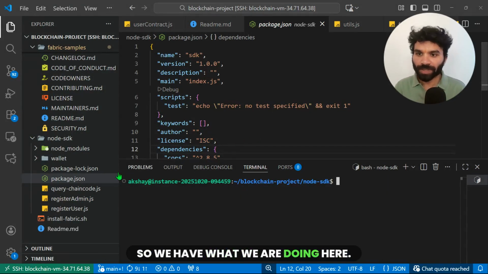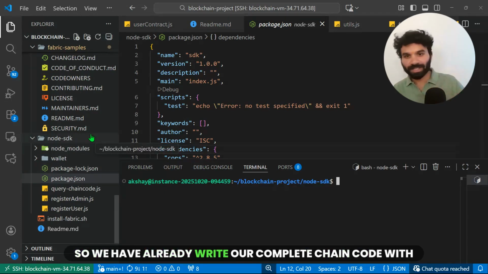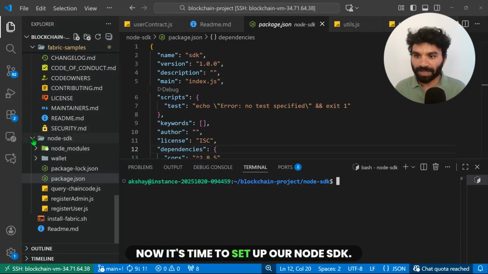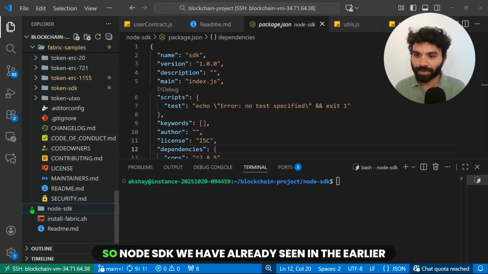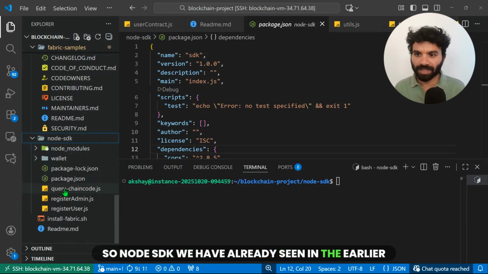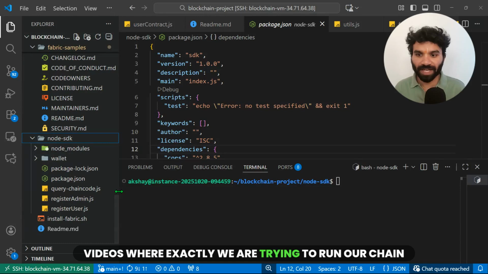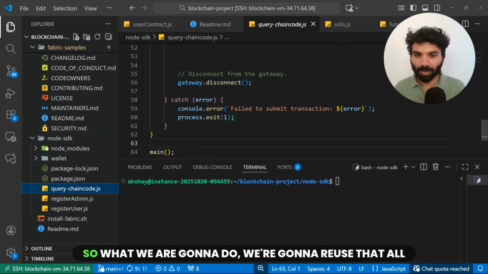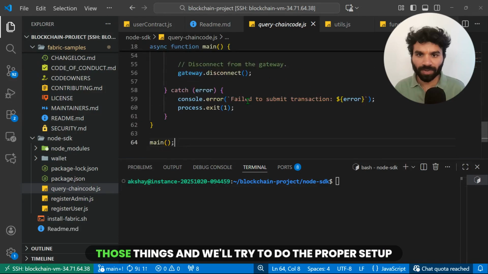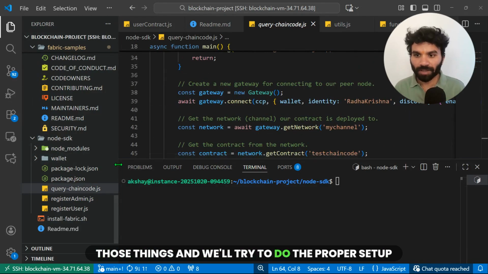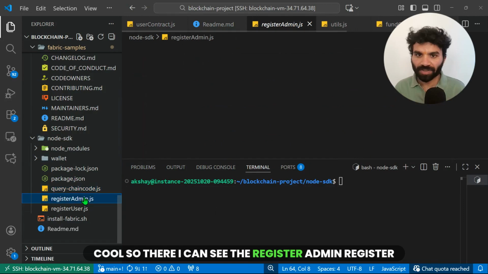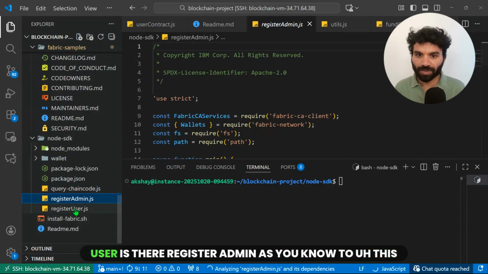So what we are doing here: we have already written our complete chaincode with the proper logic. Now it's time to set up our Node SDK. We have already seen the Node SDK in the earlier videos, where we ran our chaincode to check the setup. We're going to reuse those things and try to do the proper setup again. Cool. So there I can see the register admin and register user.